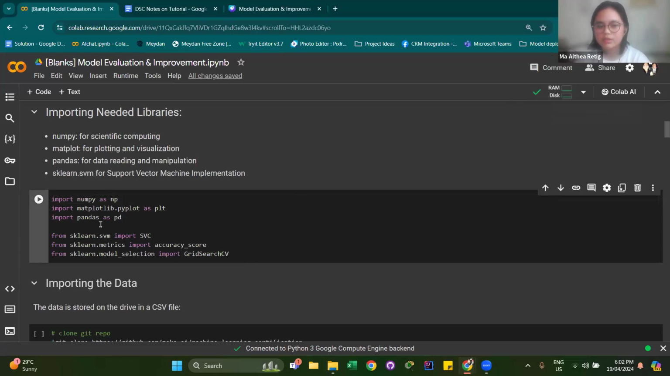And for Matplotlib, we can use that to visualize how our data looks like. Then Pandas and Sklearn: Pandas gives us data frames, which allows us to load our data into our current environment. And Sklearn is, of course, the main library that we use in order to access machine learning models and our performance metrics functions.